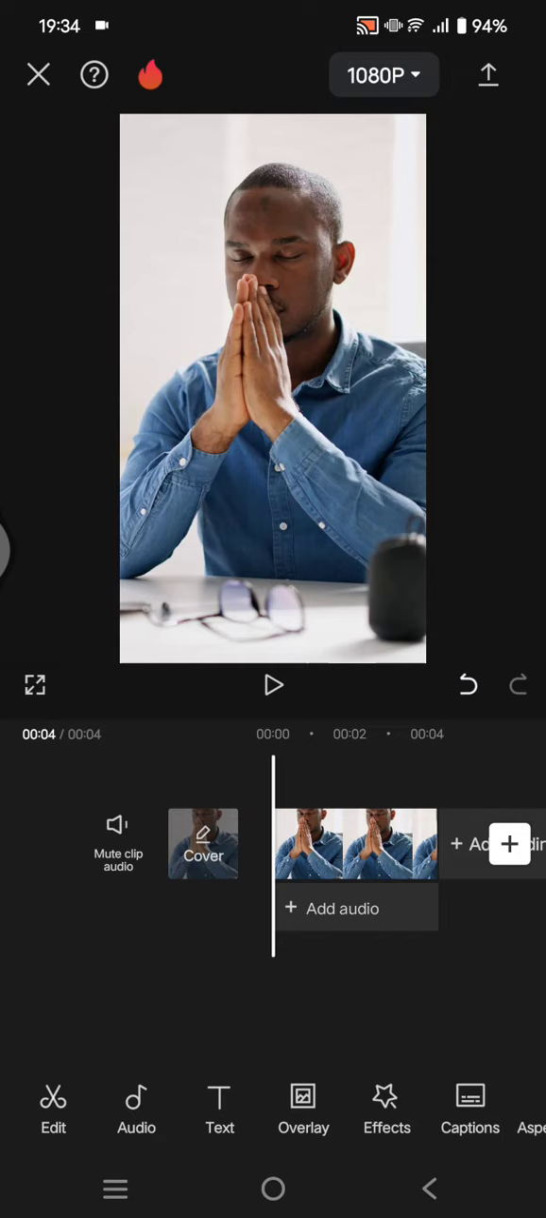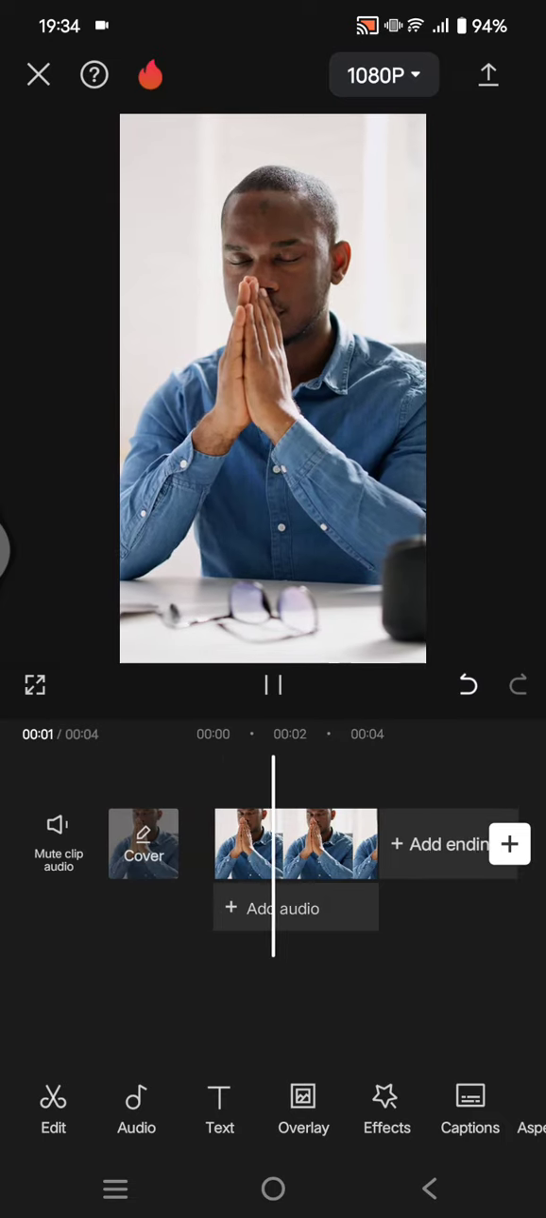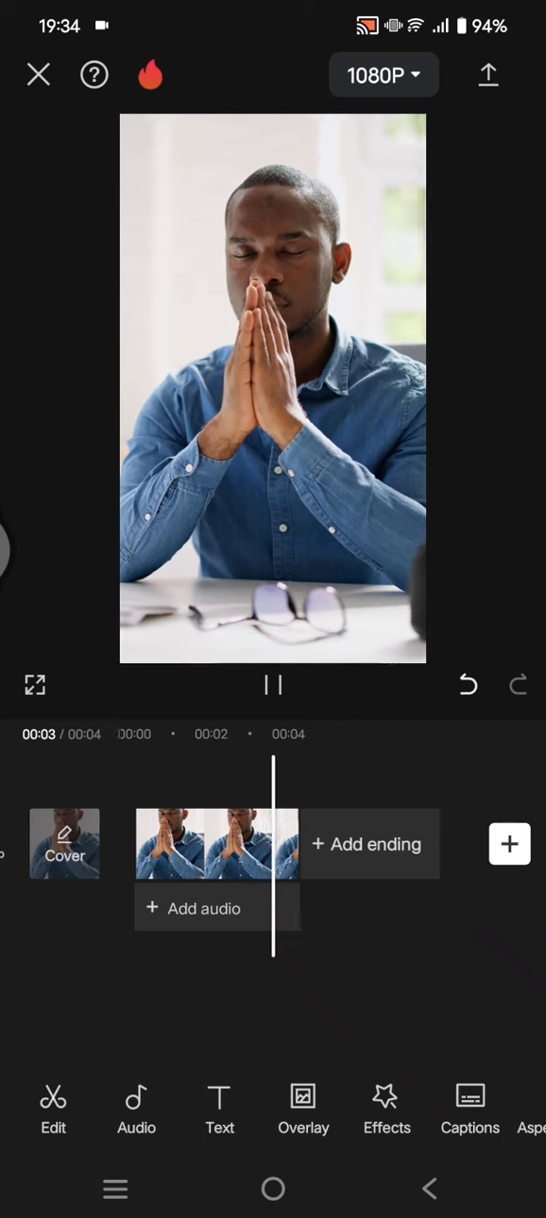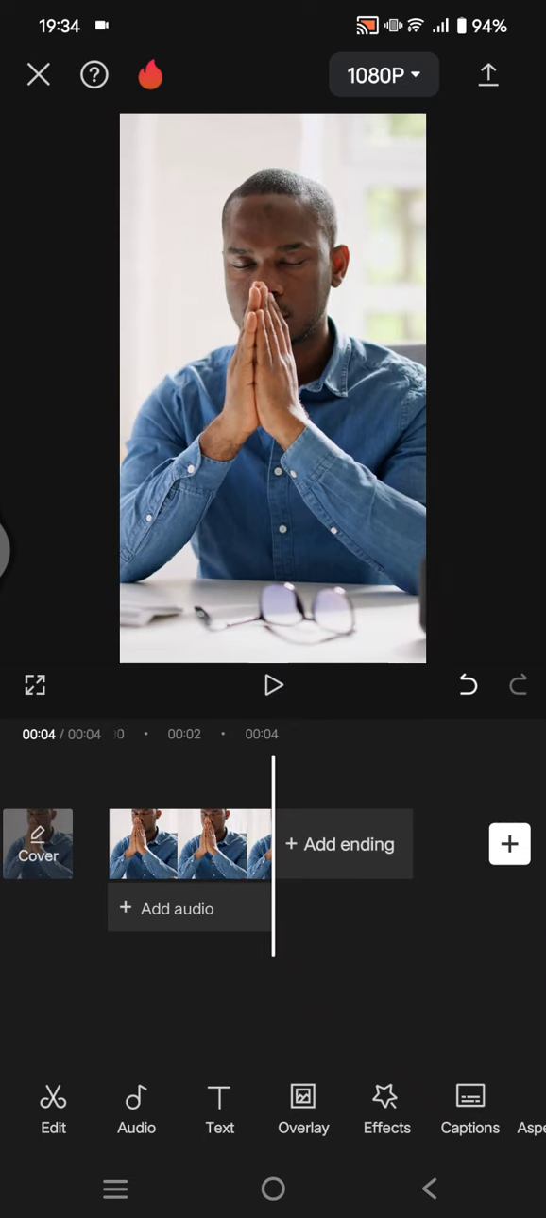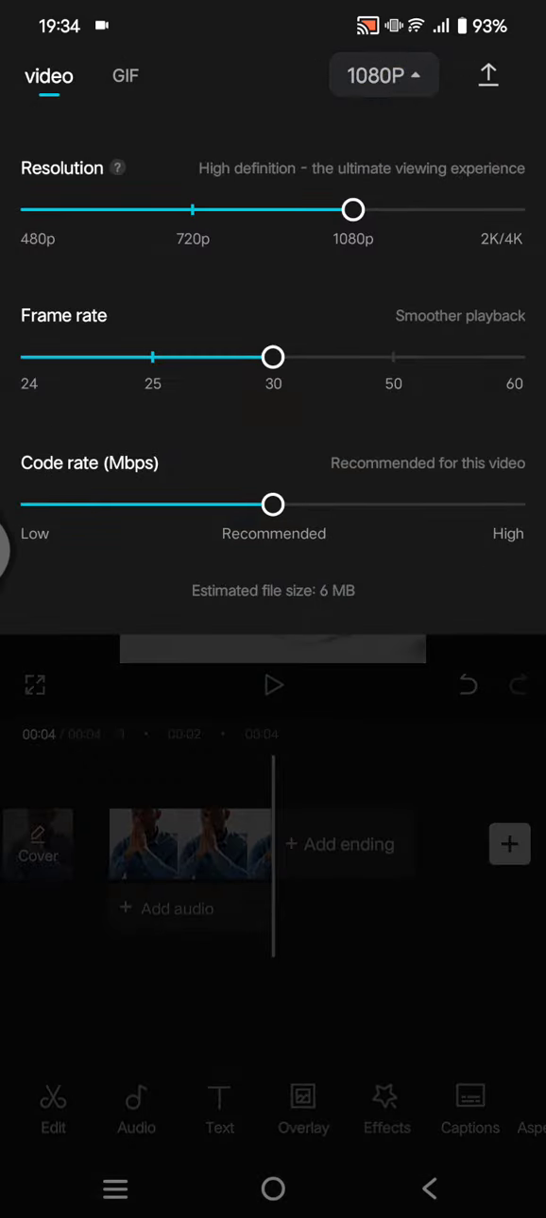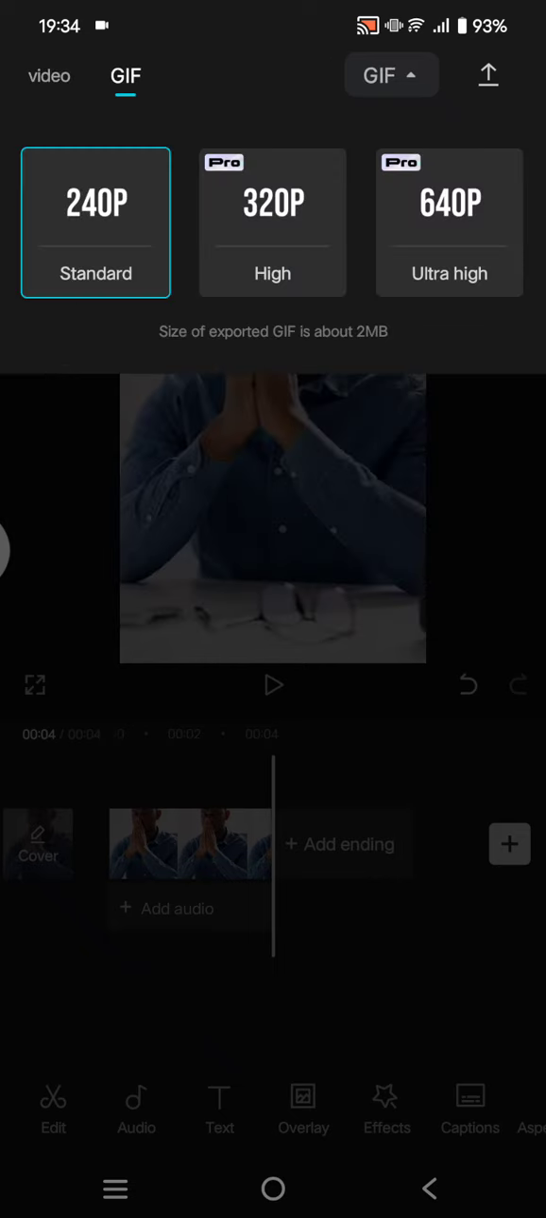On today's tutorial, I'm going to show you how you can change your videos into GIF in CapCut. So after you finish your videos and if you want to change it into a GIF format, here's how you can. Click on the resolution box at the top and you can see the current setting is video. You need to just click on GIF and just select the resolution or the quality.